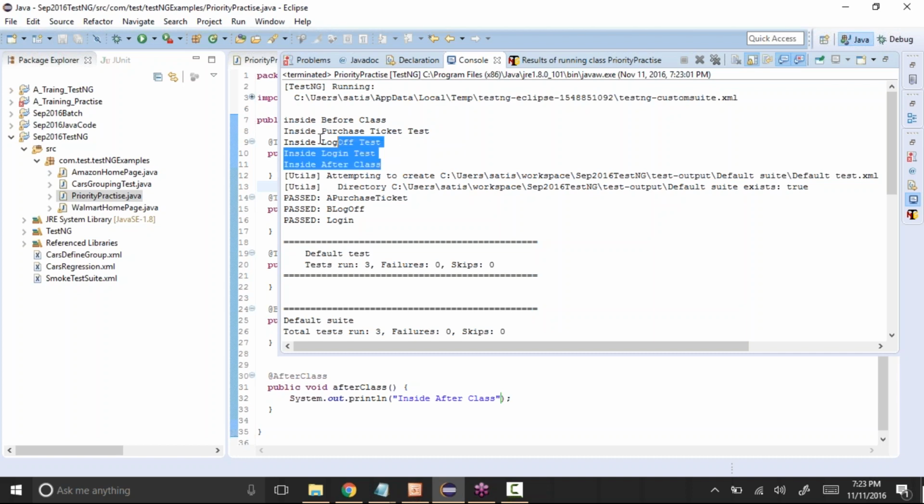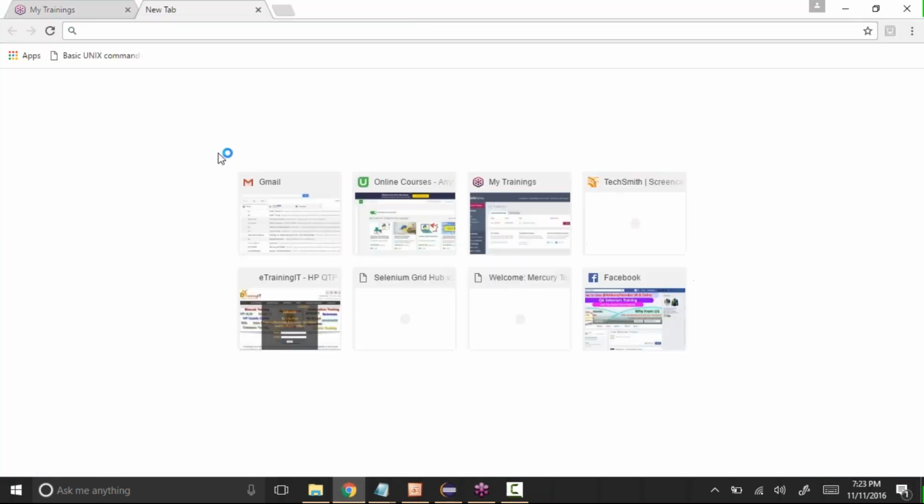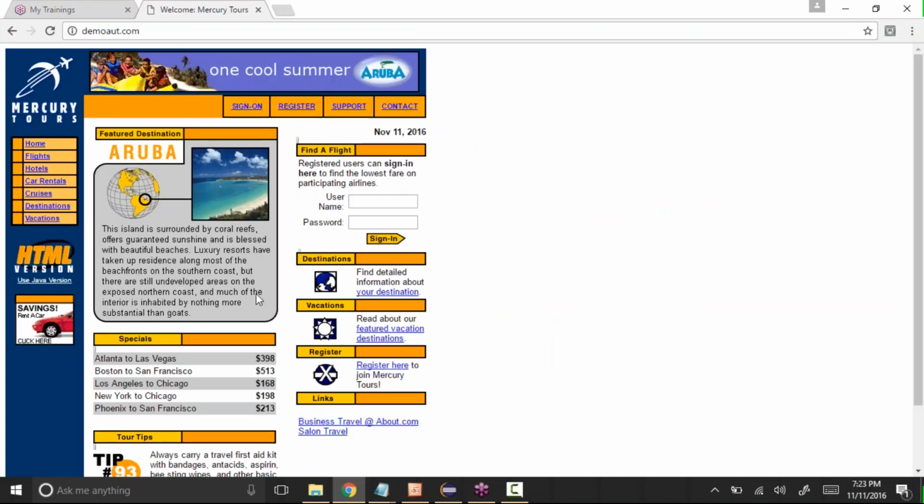So in this situation, in case you really create your test and do this, before even logging into the application, it is going to try to purchase the ticket. Without login, you cannot purchase a ticket. So it will launch the browser, come here. From this page itself, instead of logging into the application, it will try to look for the object to purchase the ticket, which will not be there. So the test will fail.